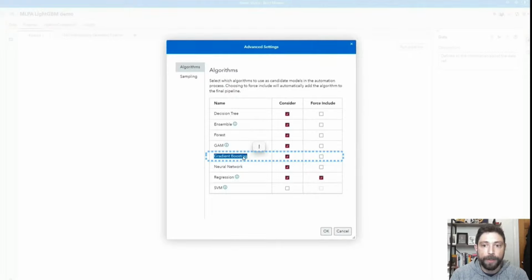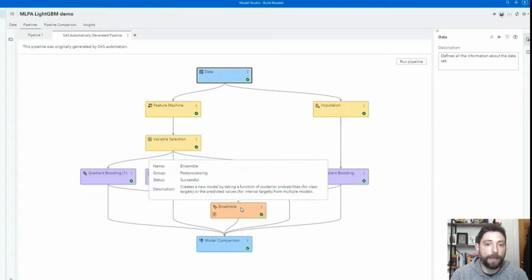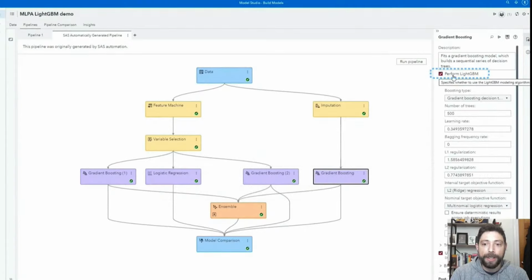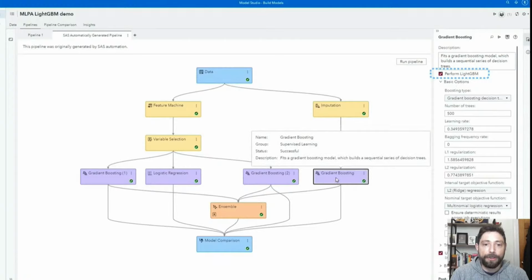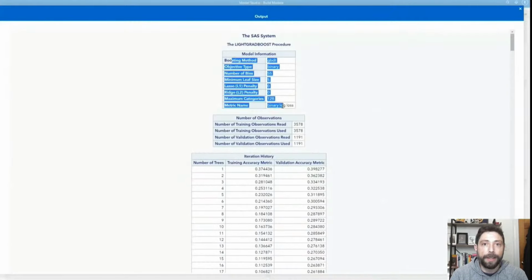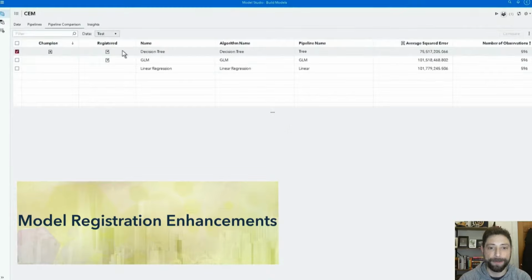This pipeline, generated by MLPA, includes a bunch of pre-processing nodes. Out of all the models you saw in the consideration list, these are the top 4, along with the ensemble model that gives you the best accuracy metrics. If we check the Gradient Boosting node on the right side, we can confirm this particular node leveraged LightGBM. Don't forget, you can always unlock the pipeline to override options and explore where your curiosity is going to take you next. Next up, we have model registration enhancements.